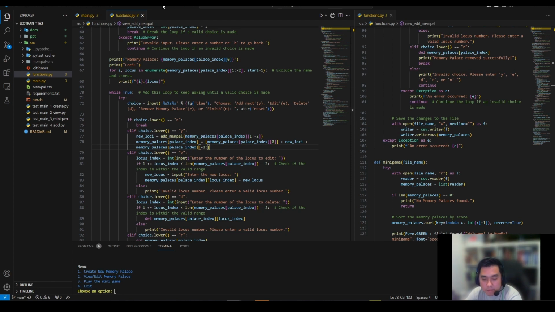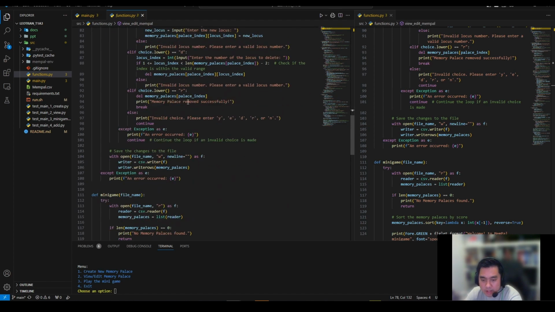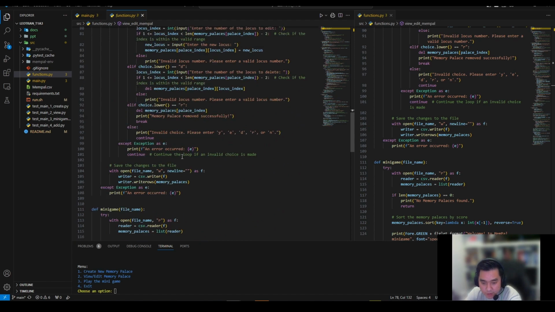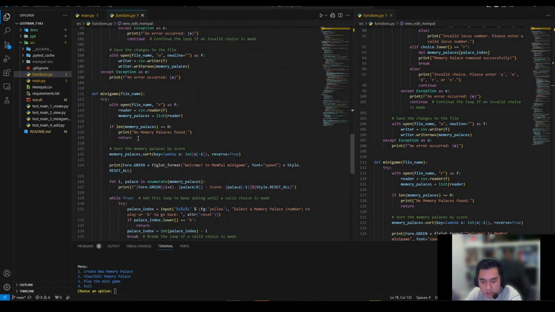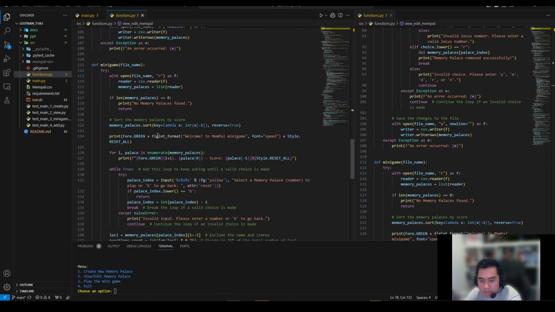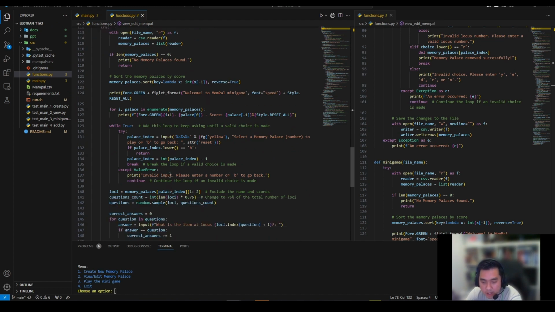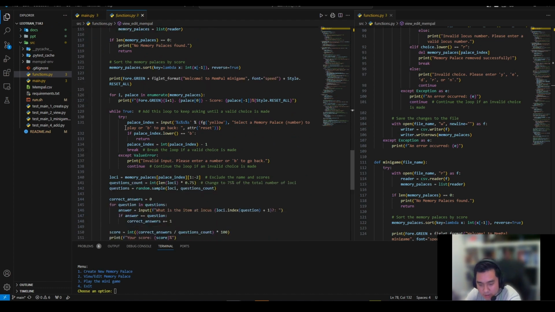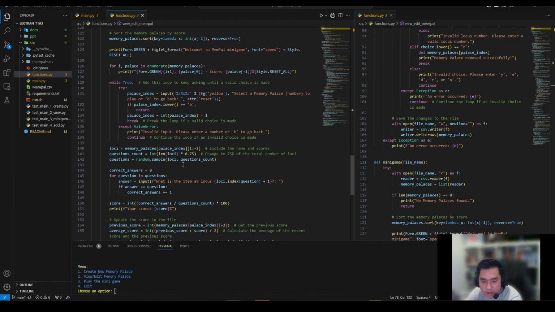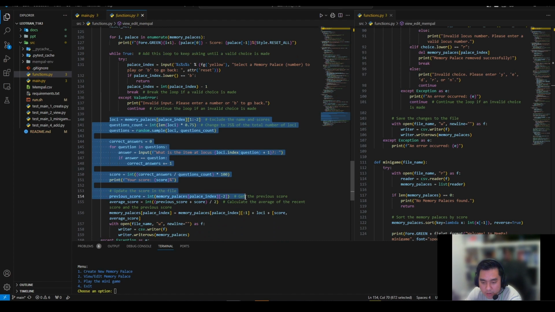And for the minigame, there are a few functions that are the same as in the view edit, which is the CSV check right there, to check if there's a CSV file, and it's going to show the memory palace list in descending order. Again, it's going to keep asking until you choose the correct memory palace number, and then this is where I do the scoring.